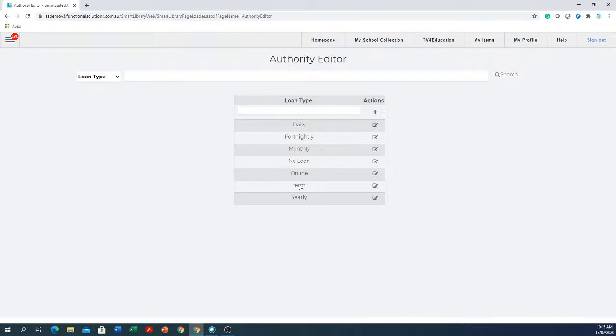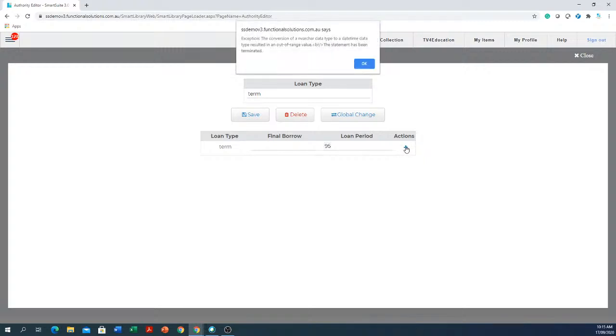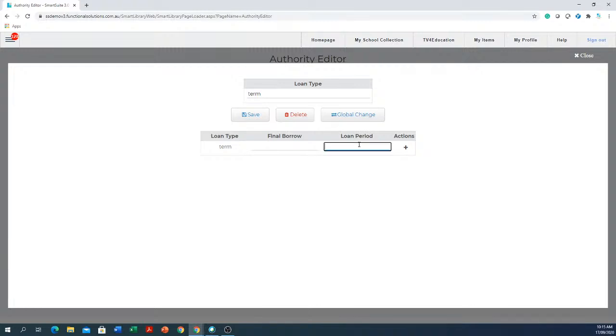And just like class grade, once I've added it, I need to click the pencil, and then say a term loan means it's actually 95 days, okay? And you can go ahead and say the term loan is 95 days. However, let's say for argument's sake, this is the first term, and I borrow a book in the middle of the term, but this is a term loan. So it's going to calculate 95 days, which is going to take it way over the end of the term.